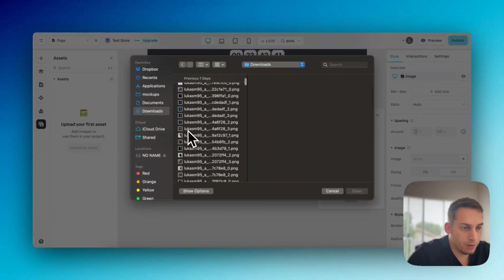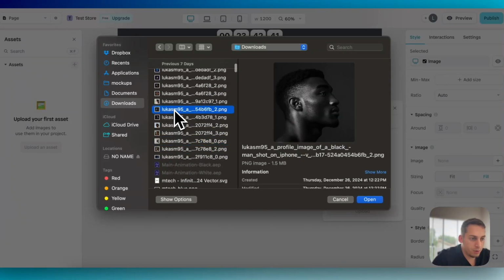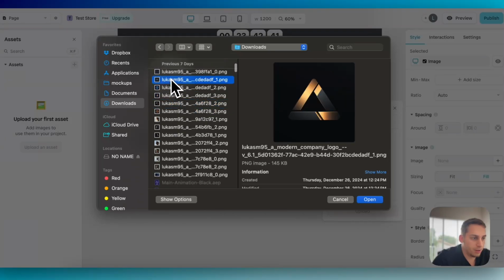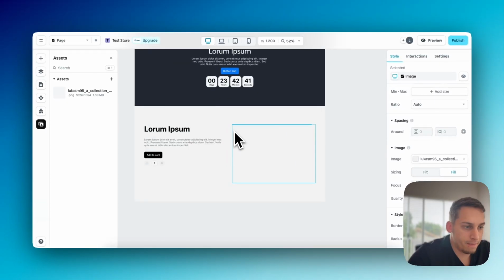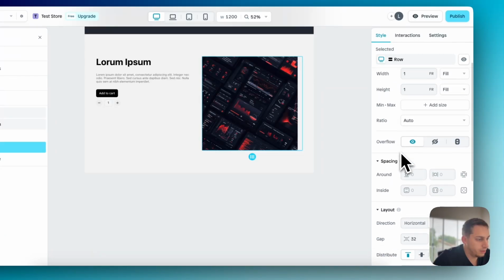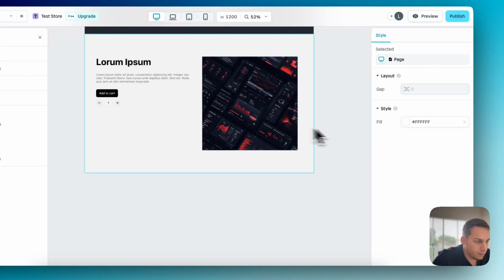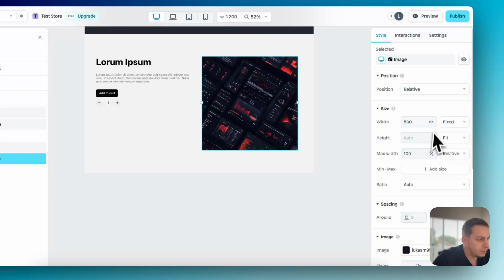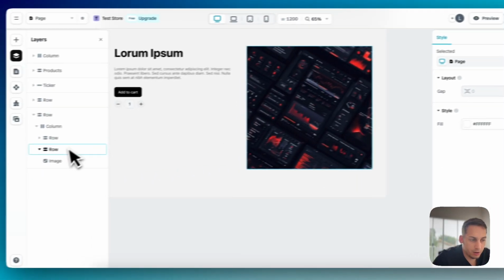We can probably use one of these. These are some of the AI images that I generated a couple of days ago for another tutorial. So we can just use one of these. And boom, it's there. We can even edit this a little bit to add some radius. Nice radius around it. And this image has to fill the width, perfect, and the height fill as well. Nice, we're looking at something really good here.